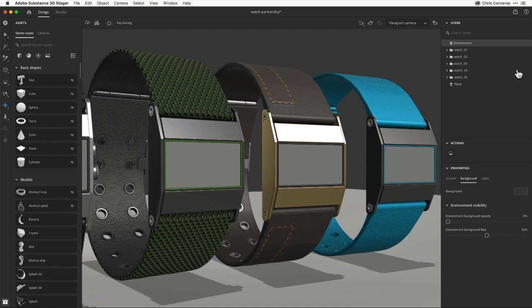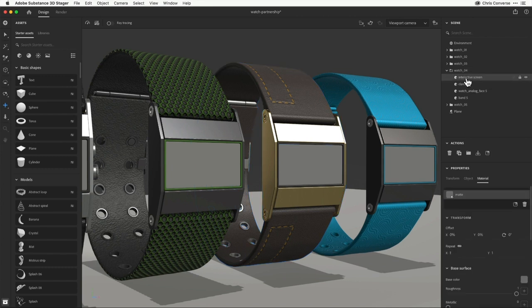So if I come over here to my scene panel, I can see each one of the watches. Let's open up number 4 here, the brown one. I can see an object in here called interactive screen. If I hide this, I can actually see the design underneath. This was the original design that we got. They have this digital design that looks like a traditional analog clock.